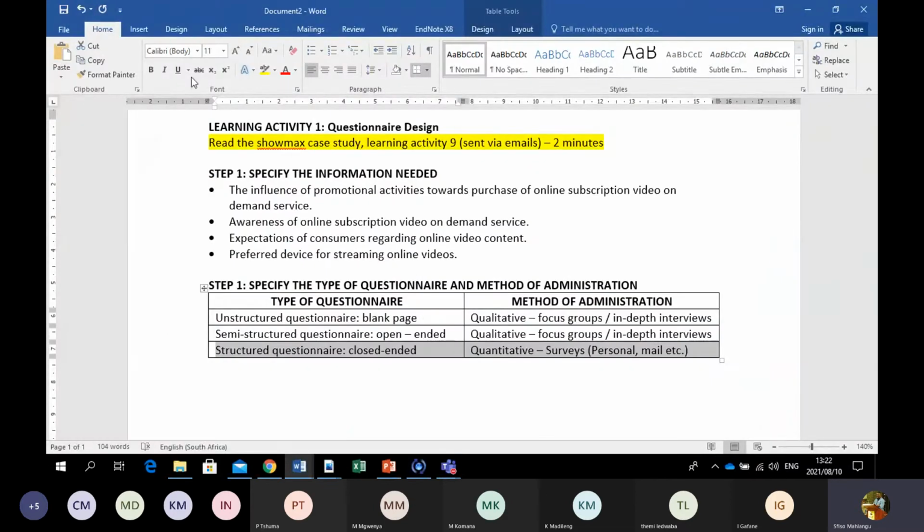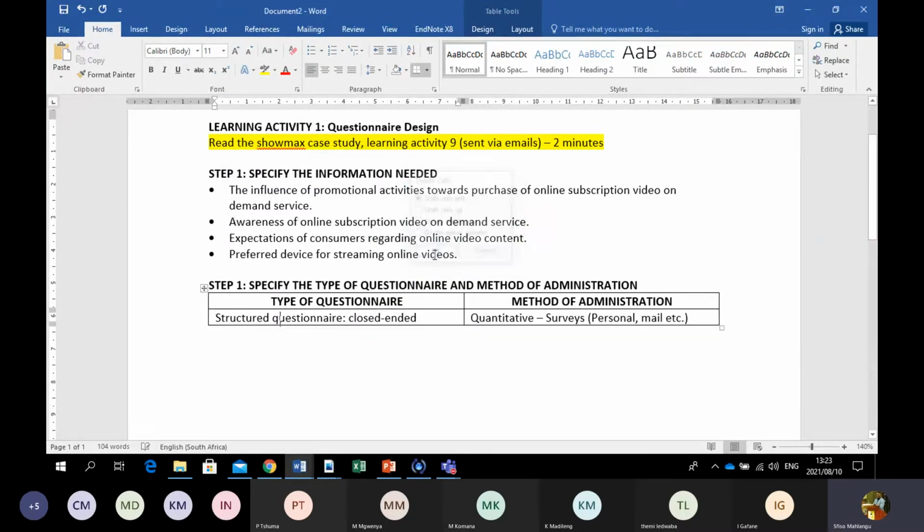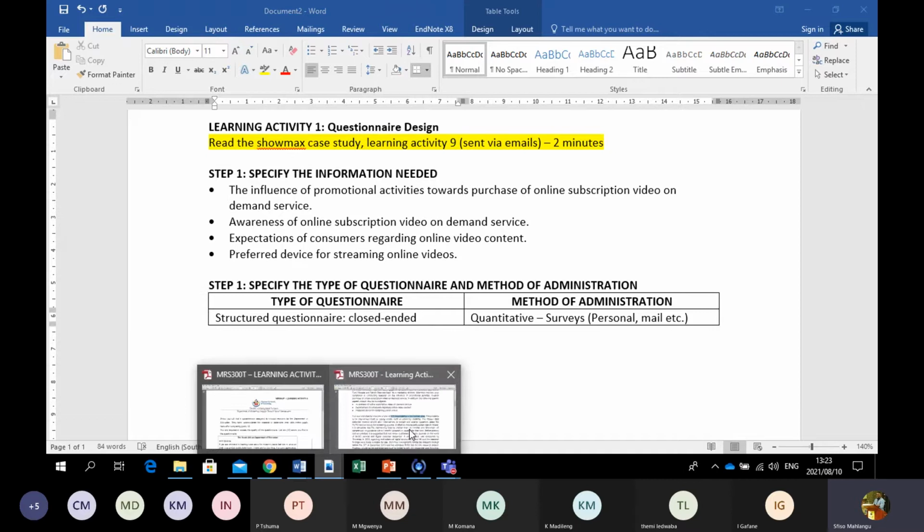I'm going to quickly remove this. I think you have it in mind now. So we have determined that we'll use a structured questionnaire, close-ended. The method of administration, which one are we going to use in this case? Let's quickly look in the case study.